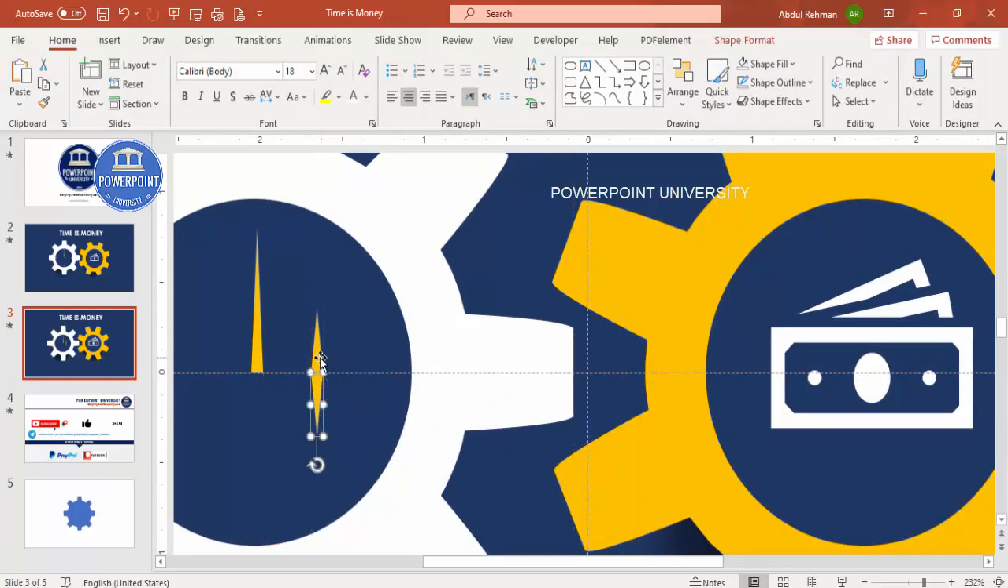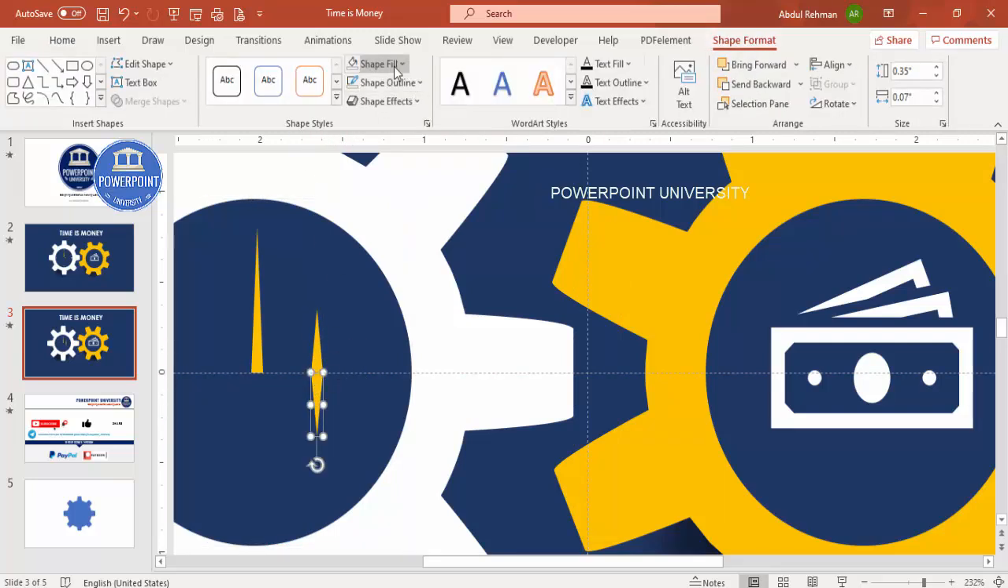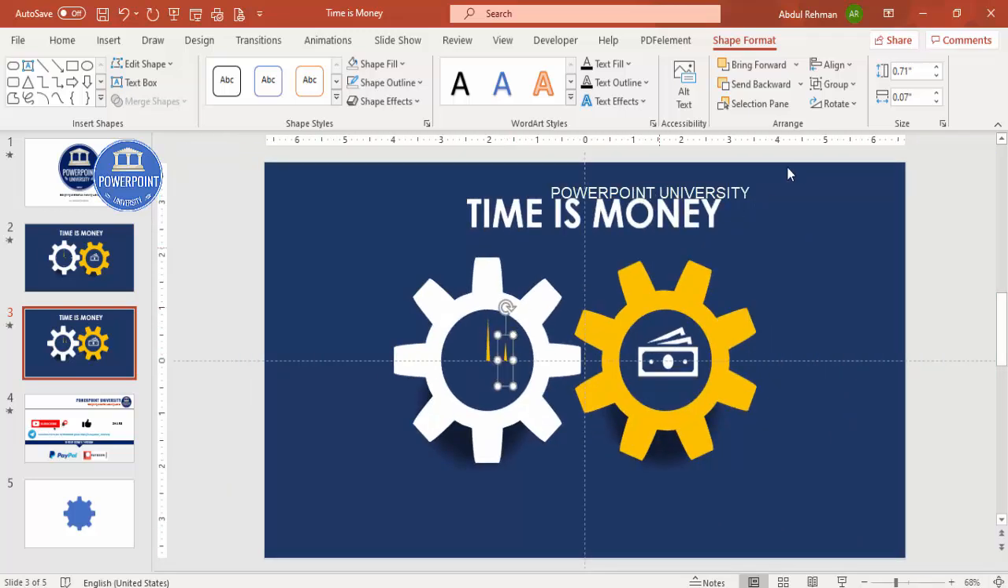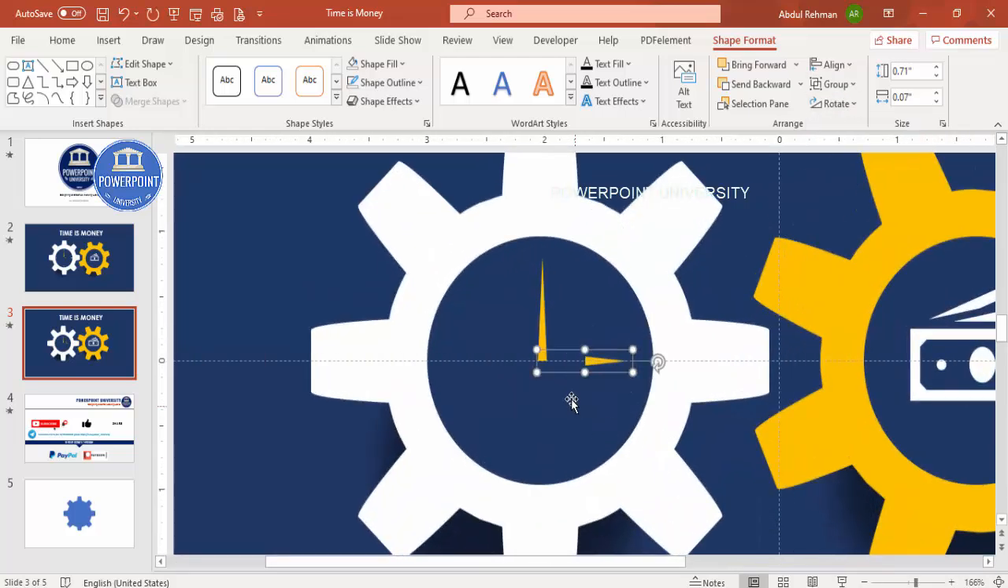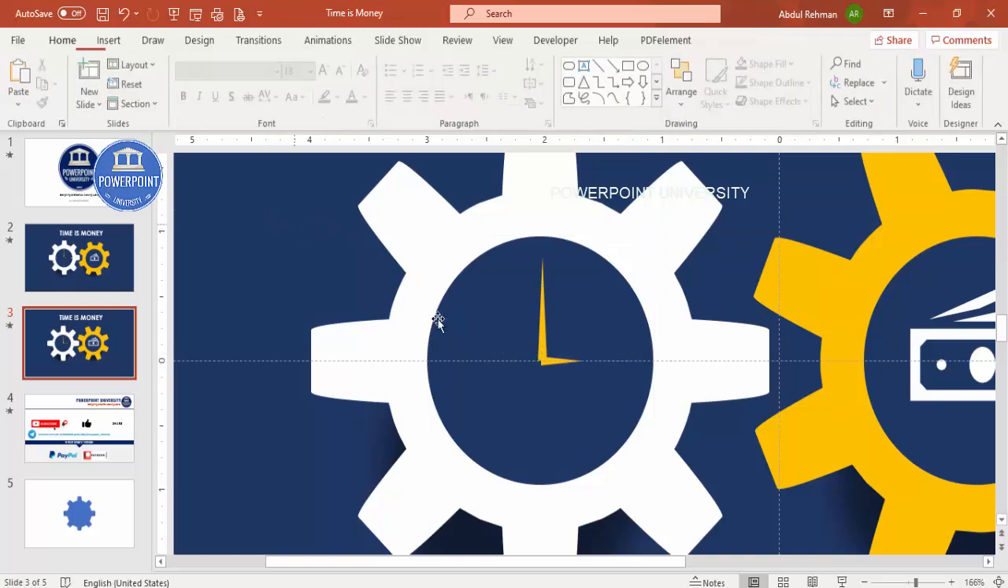All right, and then let me just go to format, shape fill, no fill, and hold the Shift key, select this, press Ctrl G to group it. You can see here, I can just rotate it, rotate right 90 degrees and put this one here, move this here. All right. And then later on, after adding animation, you can add one small oval shape also here.